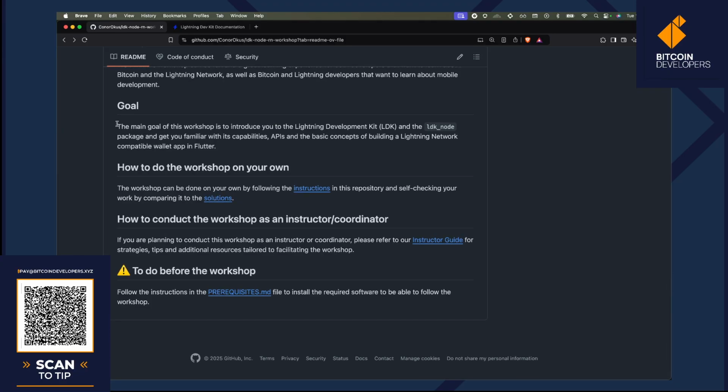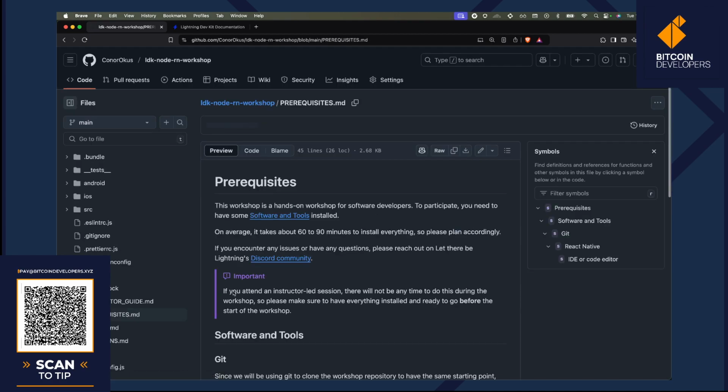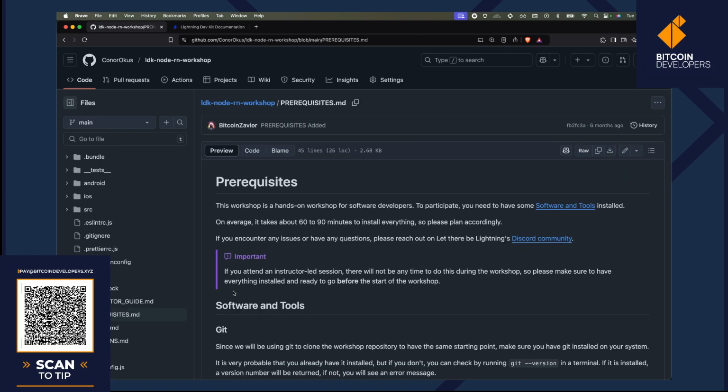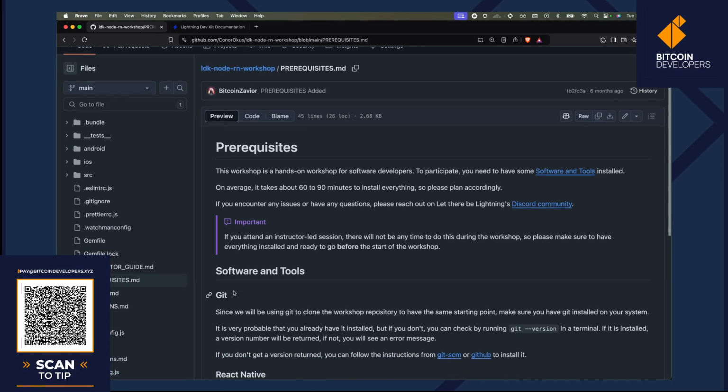Cool. So what's the goal here? The main goal of this workshop is to introduce you to the Lightning Development Kit, LDK, and the LDK Node package, and get you familiar with its capabilities and APIs and the basic concepts of building a Lightning Network wallet. Cool. So let's have a look at the prerequisites, because you will need this to get up and running with the project.